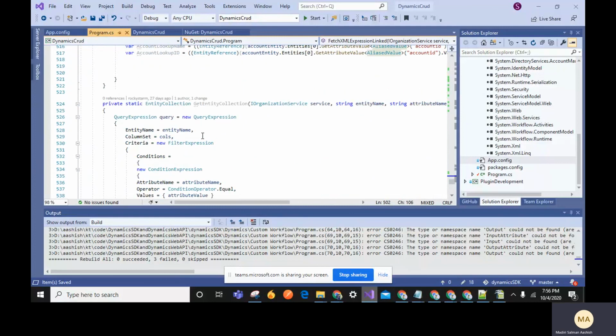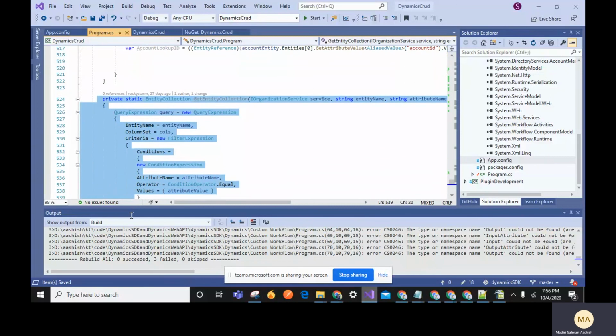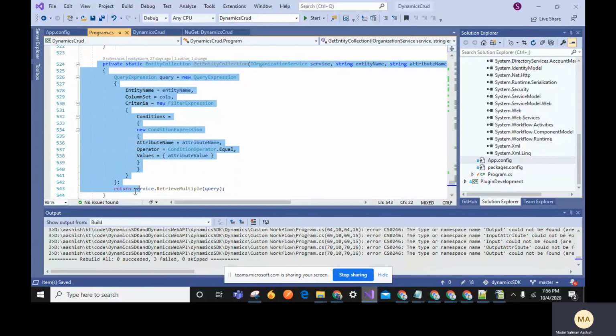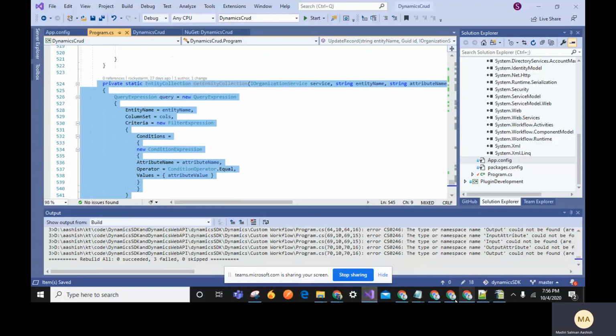Next we will go for, okay, you can leave this one. This method is not useful, so you can remove this. It's not useful.